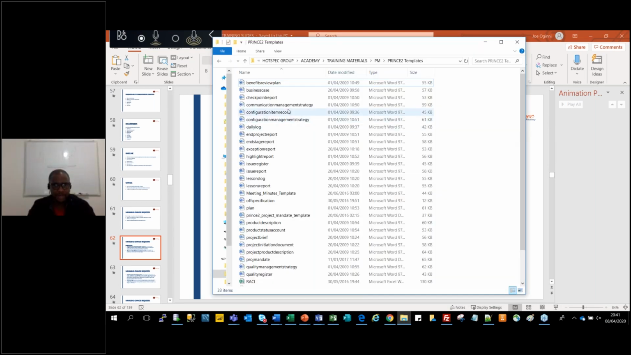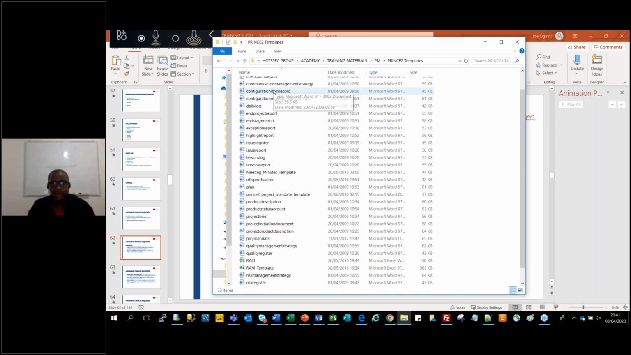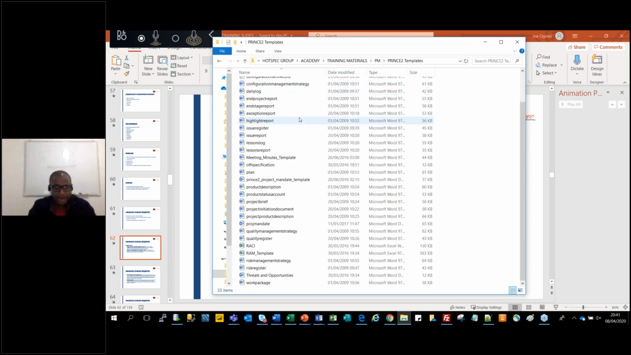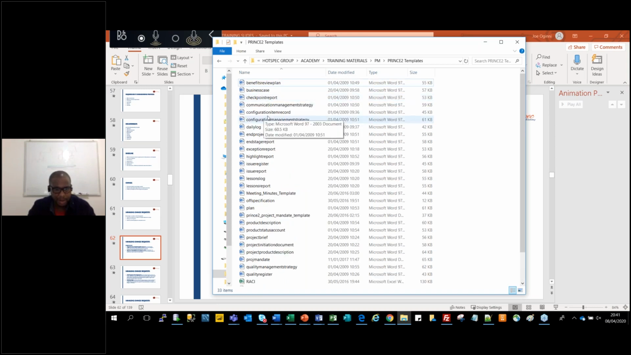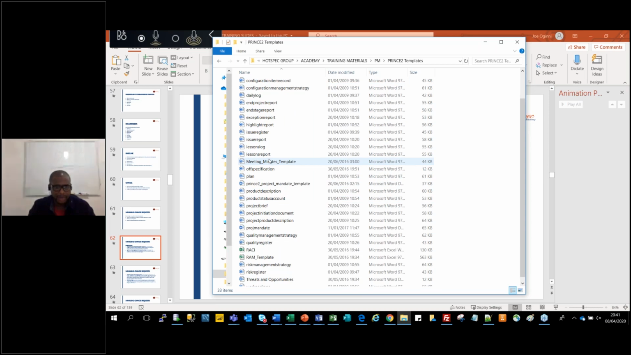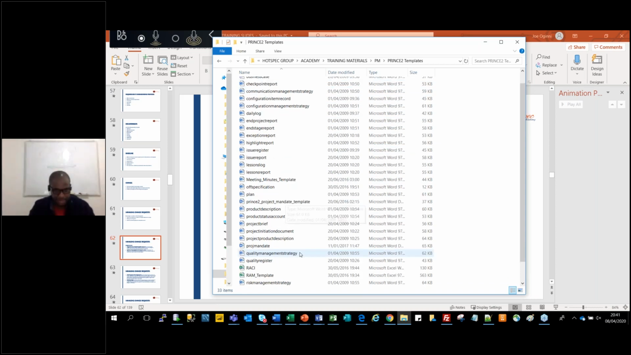You can see a list of some Word documents here. Yeah. Those things you're seeing are all project management documentation. You pick out each one per time. That's the configuration strategy, communication document, quality management strategy, that one is there, risk management. Anyway, I'm going to show you that later.